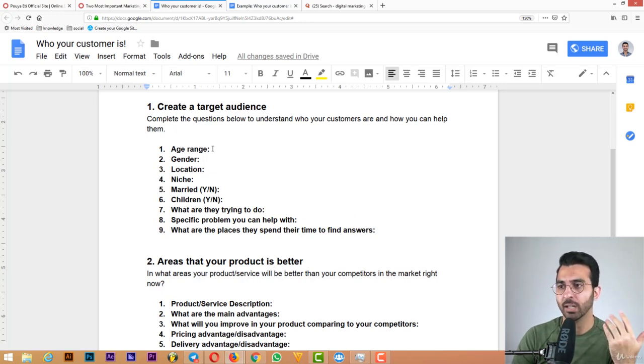So the first thing: the age range, the gender. Maybe both genders are going to use your product, but one of them is going to use it more, right? So focus on, for example, my course here: maybe people from age 16 to age 50 use this course, but not all of them are my target audience. In this age range, there is a range that most of my students come from. So we are going to focus on those people that this course is built for exactly.